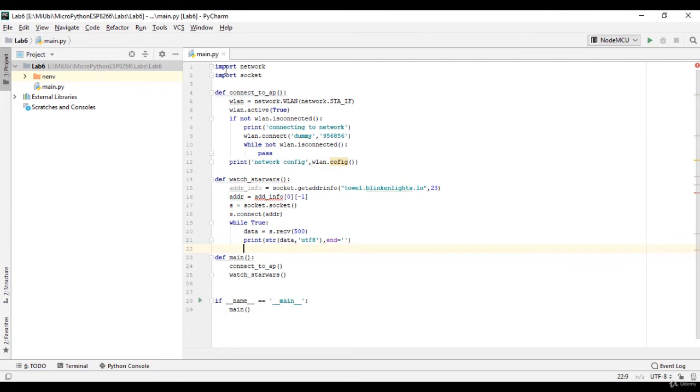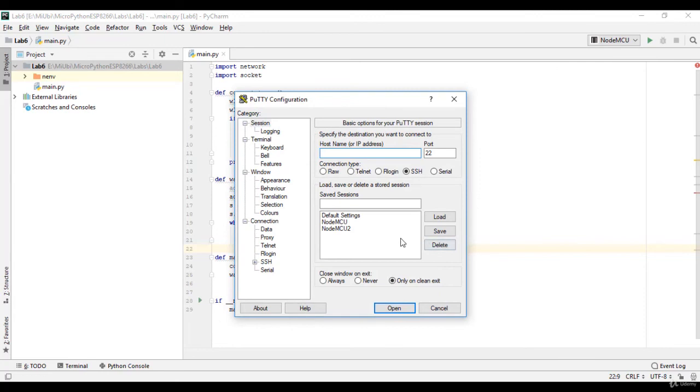Now this will enable you to access your StarWars episodes. Run your NodeMCU configuration. This will upload the code onto your board, and when you remove your USB cable and connect it back, it restarts your NodeMCU, and you should be seeing this episode. I've already done this on my board. Now let me open PuTTY. I'll open NodeMCU.